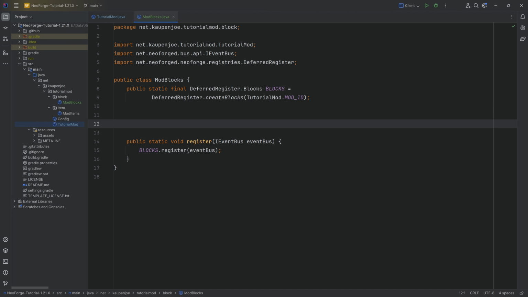So the ModBlocks class is a little bit more complicated simply because of the fact that when we register a block, we also have to register an item that is associated with that block. Now, there are many different ways that you can do this. I'm going to do it with a helper method. You can also do it many different ways, like I said, but that's the way that we're going to do it.